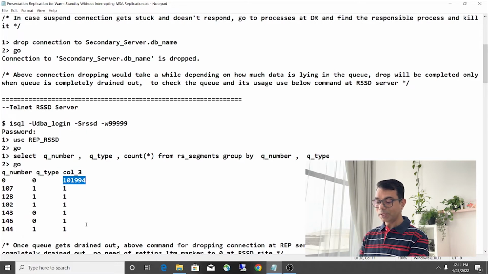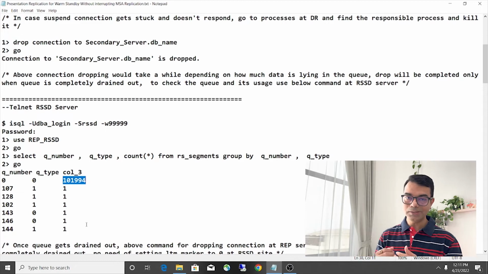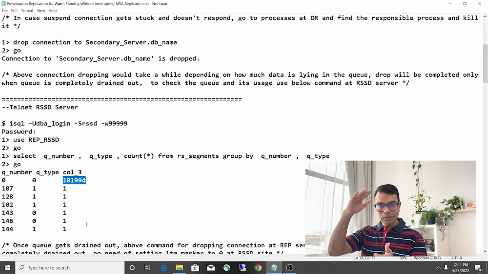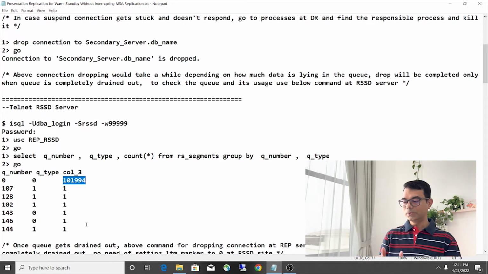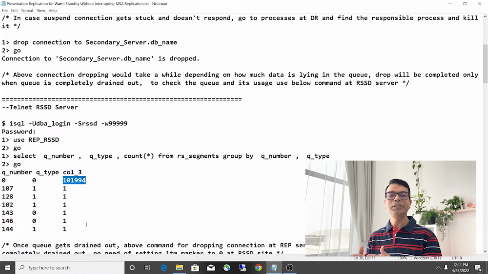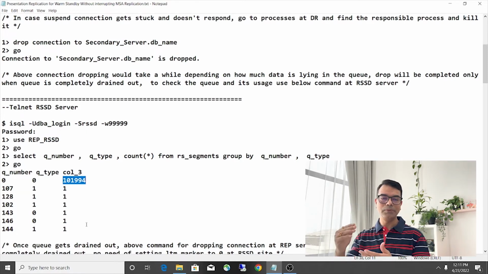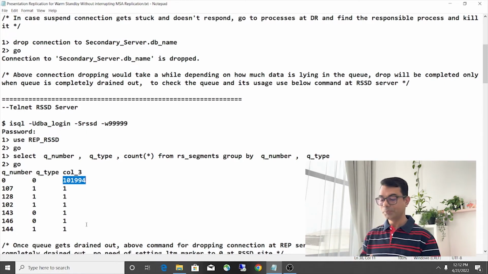Here you will start seeing that the queue which was holding all the transactions, all the data, will start reducing. Suppose it was occupied by 35 GB or 40 GB. With each second or each minute, you will see it come down to 25 GB, 20 GB, 15 GB, like that. And finally it will come down to 0. How much time will that take? That again depends on so many factors, as I said earlier.